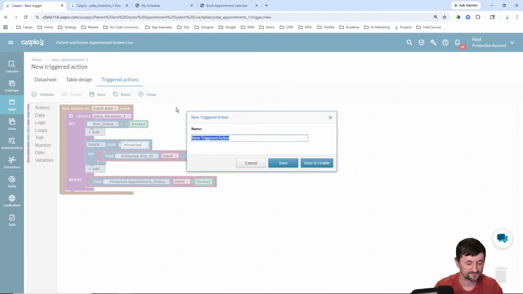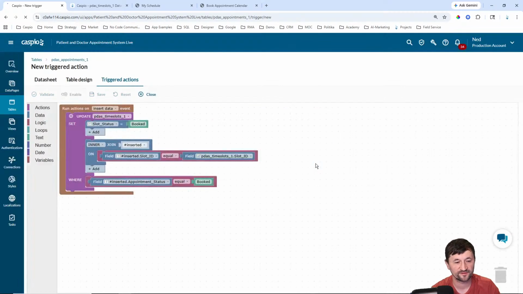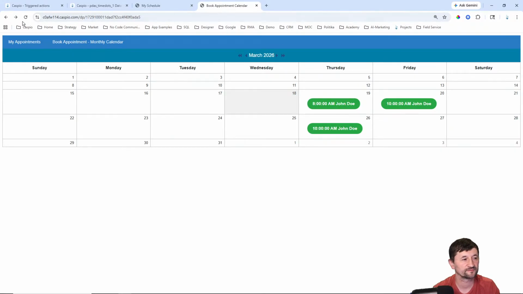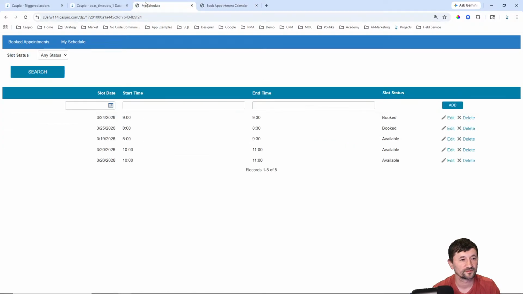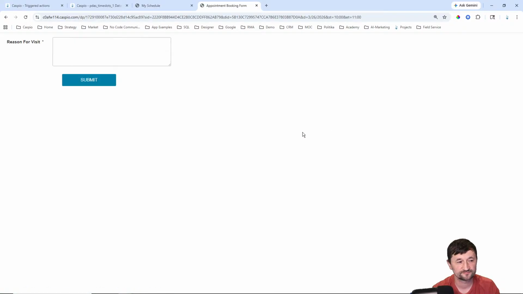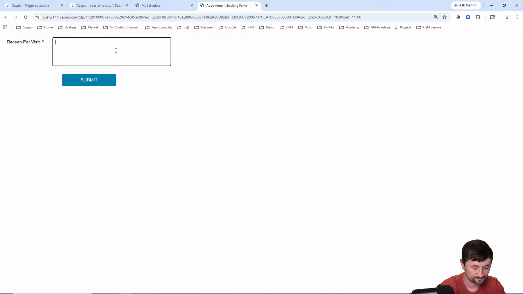Let's test this out. So let's call this, I always struggle with naming my triggers. Update slot status to booked. Save and enable. All right, just for fun, let's go and see how it works. We have both of them opened up side by side, so you can see it's still available. We're gonna go ahead and book this one. Reason for visit.